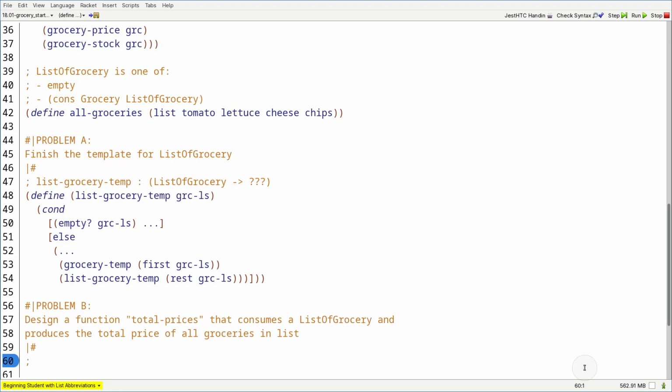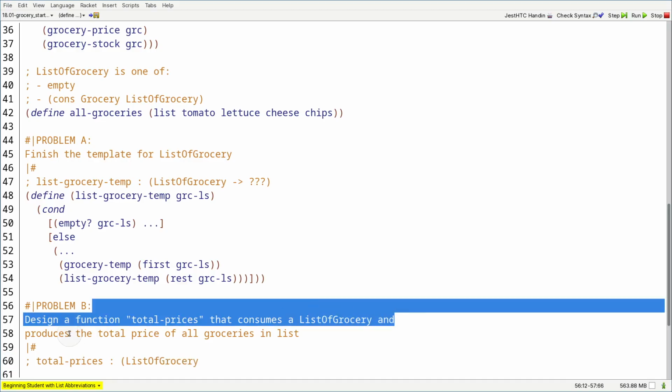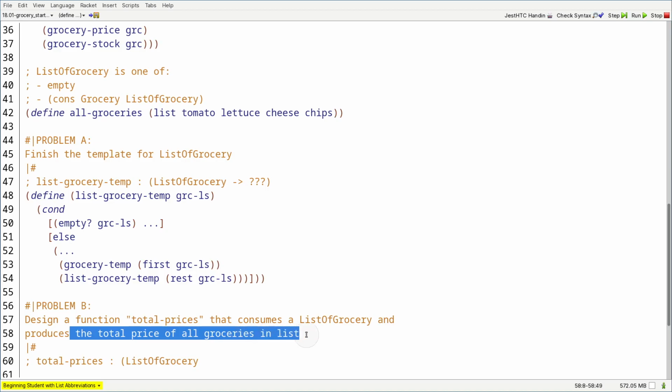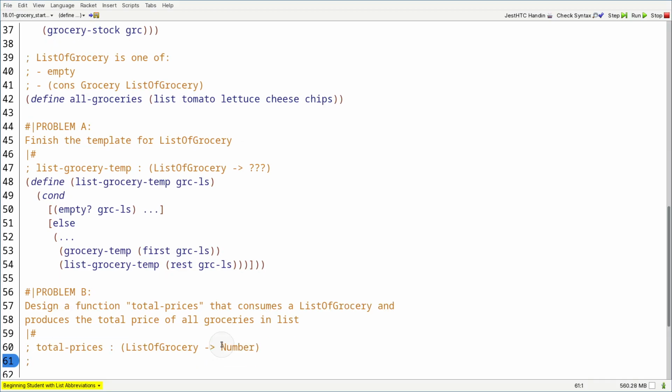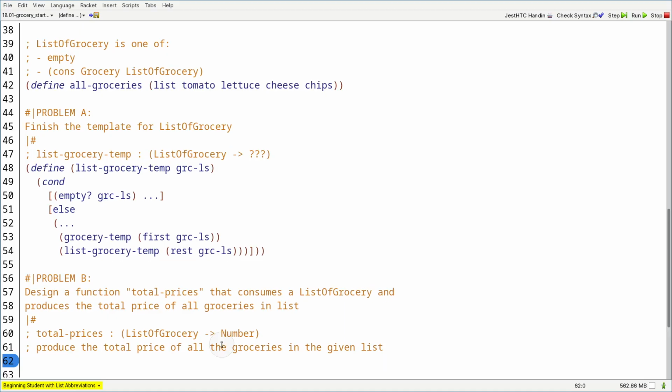So first comes the signature. So total-prices consumes a list of grocery, according to this problem statement here, and produces the total price of all the groceries in the list, right? So the total prices are represented by numbers, so that's what we're going to produce. And next is the purpose statement here. So produce the total price of all the groceries in the given list. All right, the sum total price is probably more accurate. The sum total price of all the groceries in the given list.